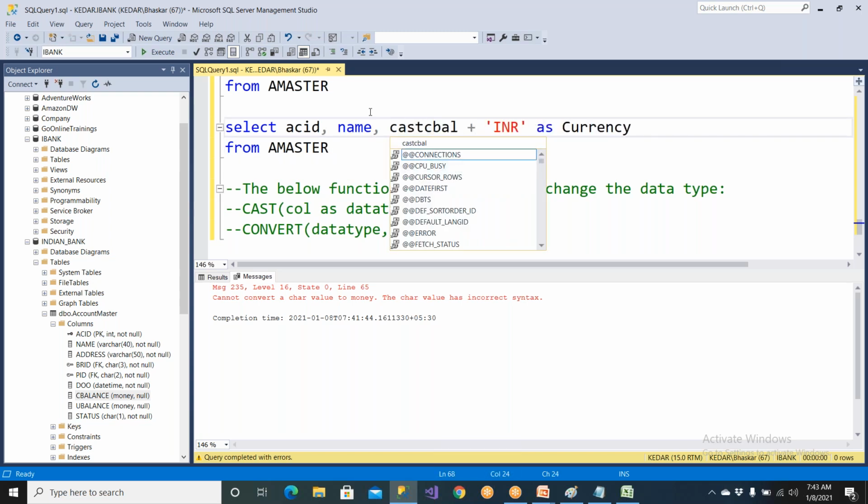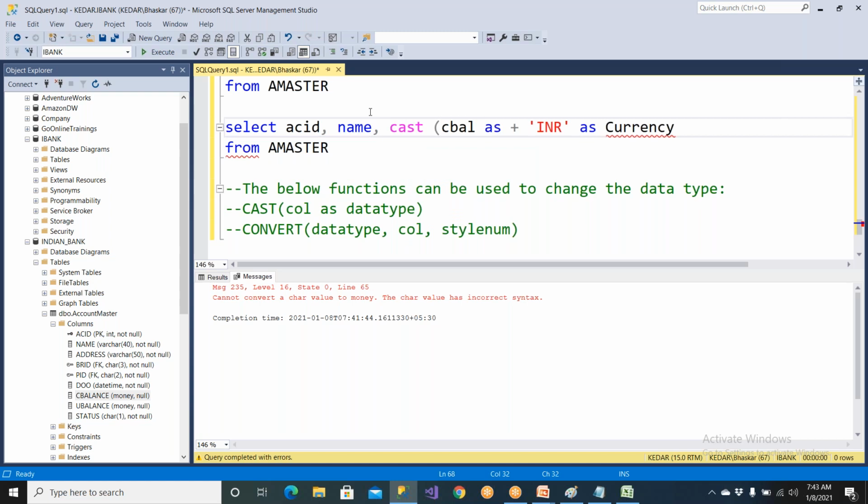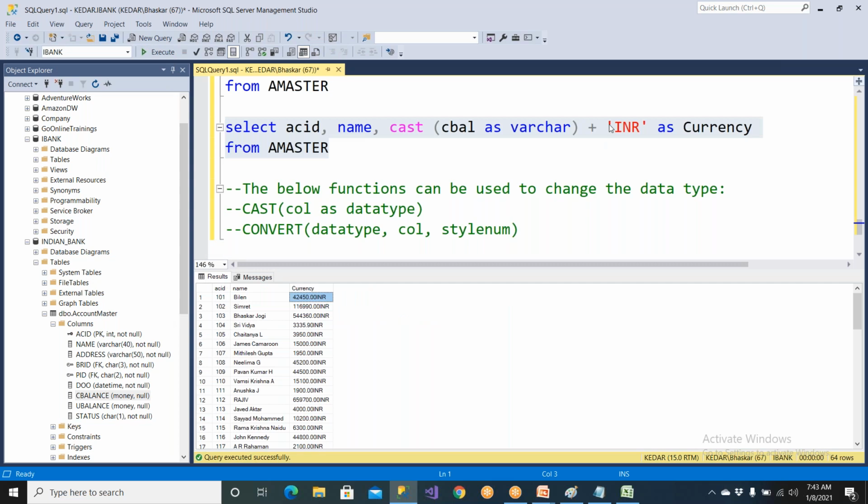Let me say cast, open the bracket, as varchar. I need to convert this into varchar and then do the concatenation. So let me execute this. Now you're able to get it, and give a space here. Am I clear? So now this is your currency, and you can say this is your balance. Now, what is the balance in your bank account? This is what you should have.